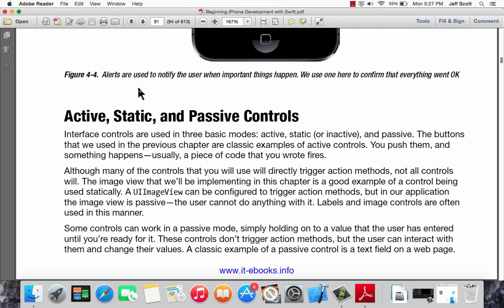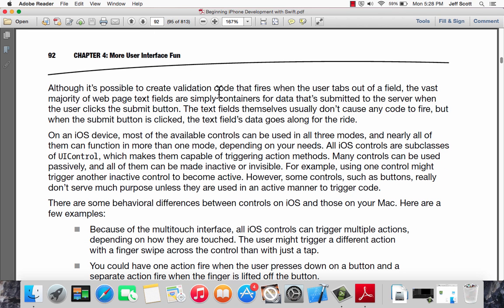As mentioned, some controls can work in a passive mode. They don't trigger action methods. A classic example is a text field on a page. Remember, the text field is really and truly like a text box that we've used in other languages, in that it can either hold input or it can hold output. Now, they mention here on an iOS device, most of the available controls can be used in any and all of the 3 modes. All iOS controls are subclasses of UIControl.